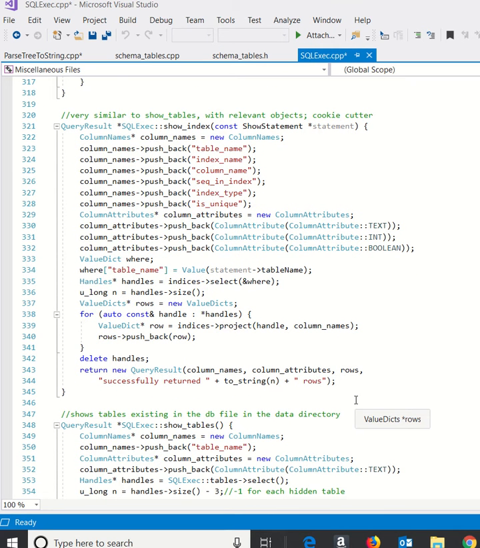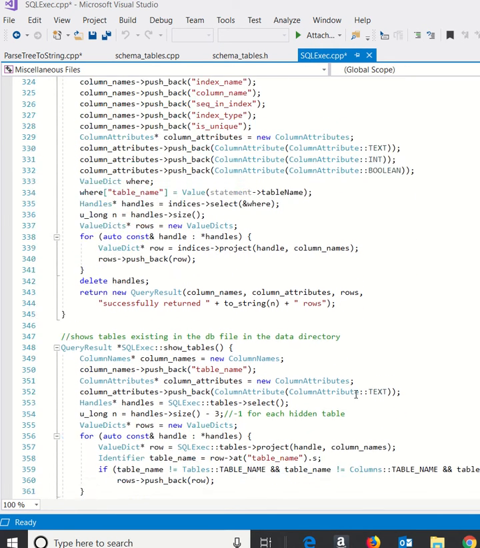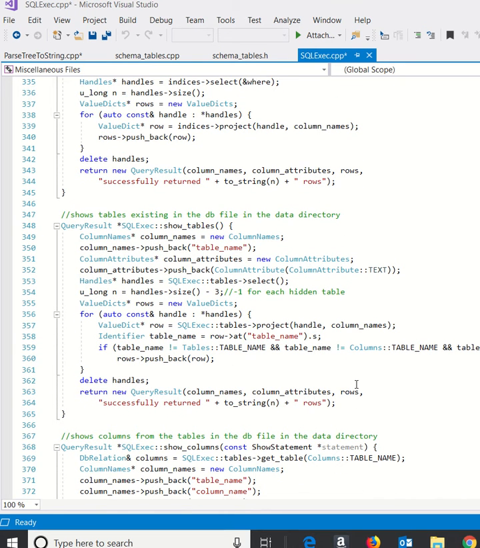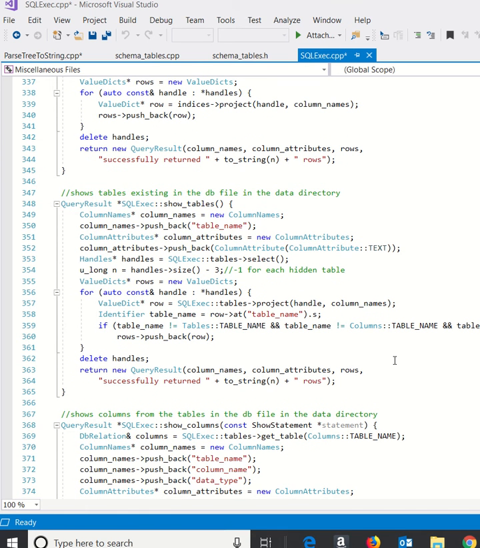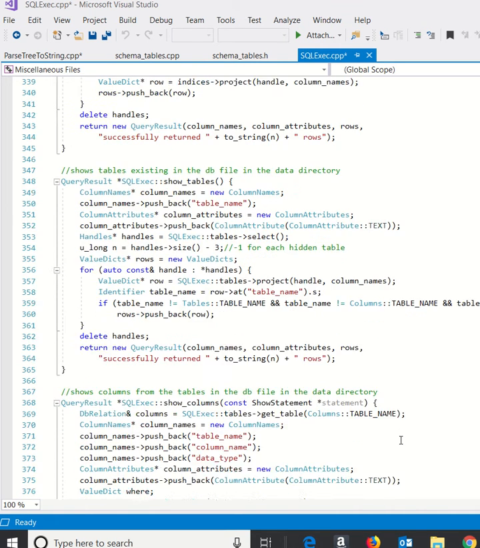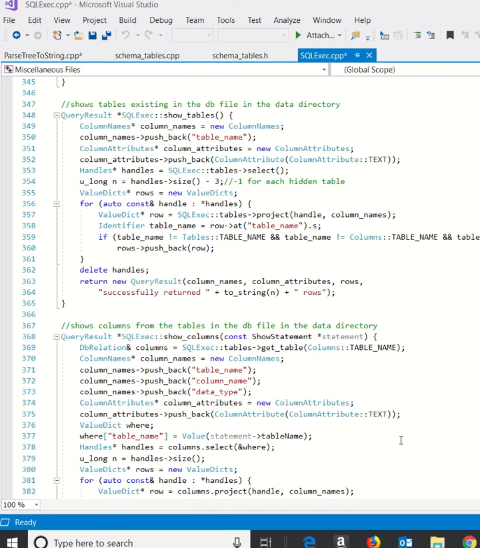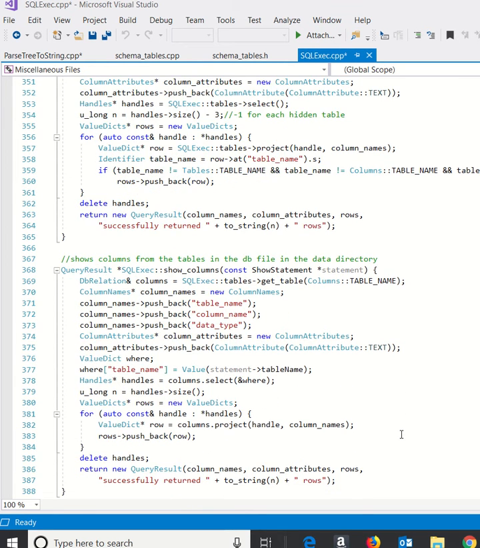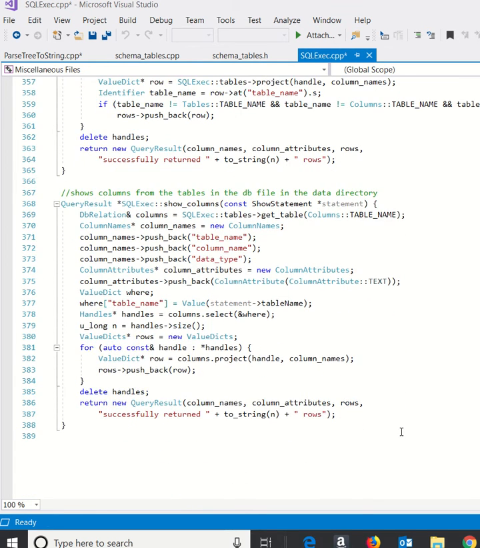Then comes the show table. It actually gets the tables of tables. It returns the result of all the tables that have been created at the end. The show column shows all the columns of that particular table if that has been requested by the user.